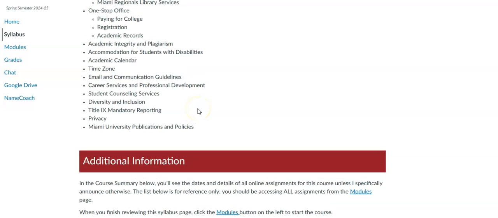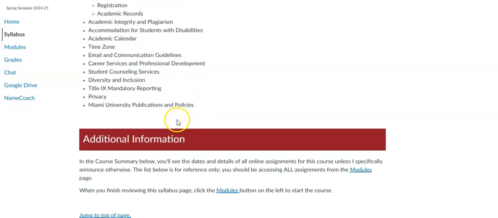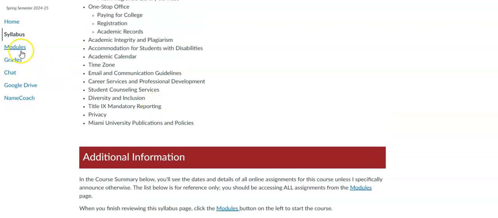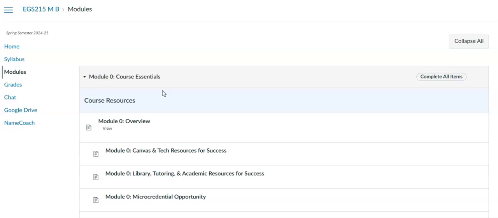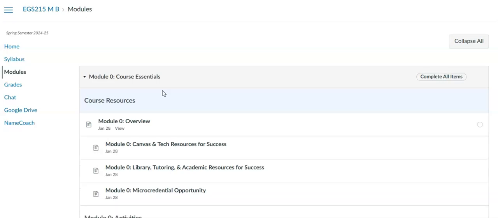All right, so let's go ahead and take a look at the modules page. That's really where we're going to see all of the details. Some of the buttons are loading slowly for me right now. But on the modules page, you can see all of the due dates, when everything is due, the flow of the class, but also, of course, everything we're going to be addressing in the class.